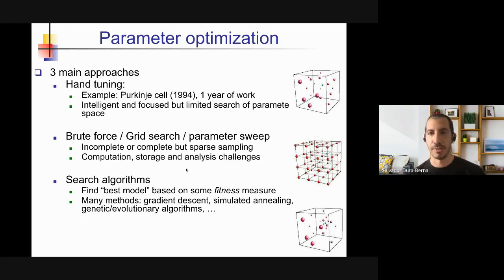Then there's a third category: search algorithms that use some algorithm to find the best parameters. Some examples are gradient descent, simulated annealing, or genetic and evolutionary algorithms. Depending on your parameter space and how linear or non-linear it is, some of these may work better or worse. We've been using evolutionary algorithms for some time and they work well. We've recently switched to a new one called Optuna, which is a similar dynamic search, and it also works very similarly and is a bit more cost efficient.